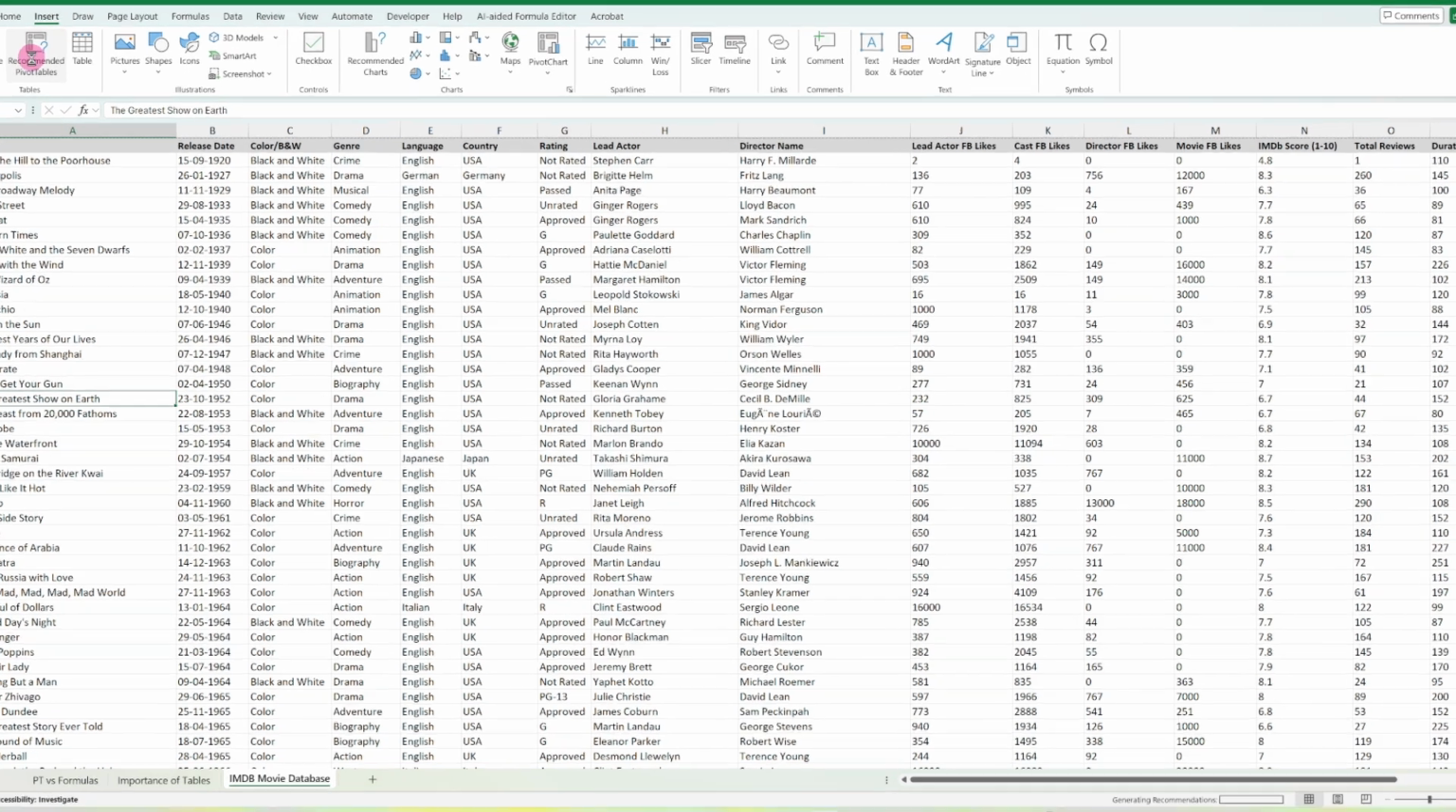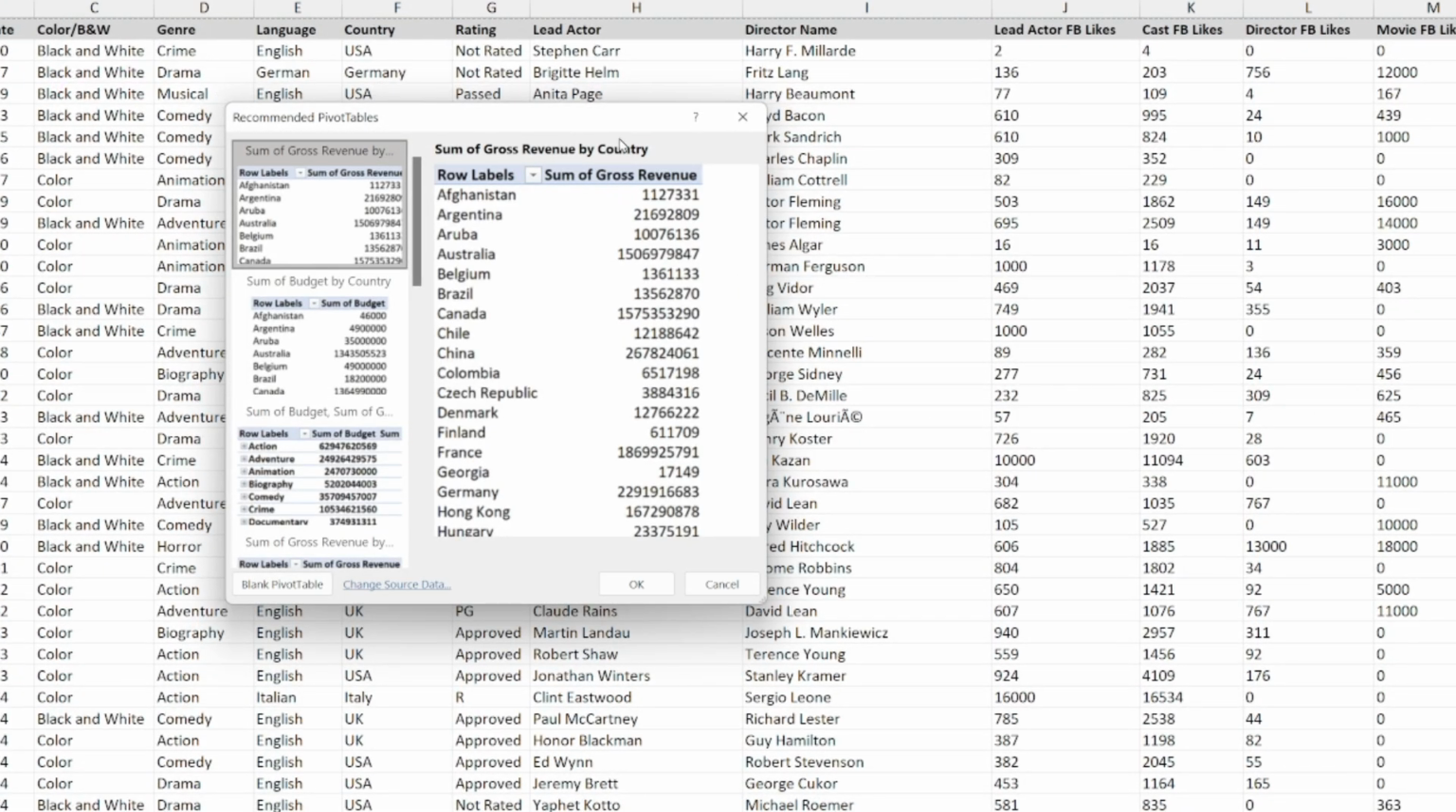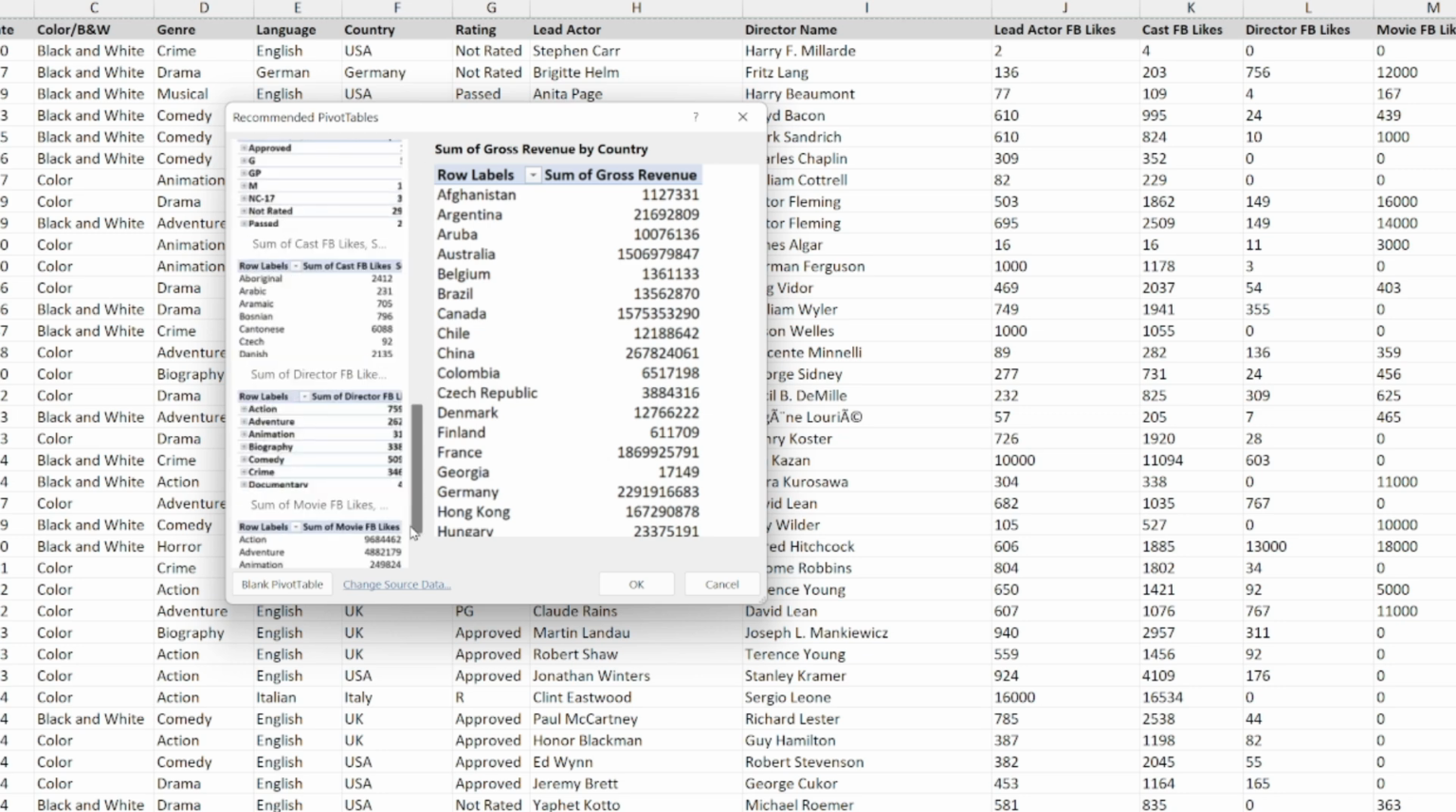If we use Recommended Pivot Table, then Excel will analyze the data and suggest some probable pivot tables. So here it is suggesting sum of gross revenue by country, sum of budget by country, sum of budget, sum of revenue, and sum of IMDb score, like that. You can either select any of these suggestions or create your own. Most of the time the suggestion is not perfect, but sometimes it also helps you.